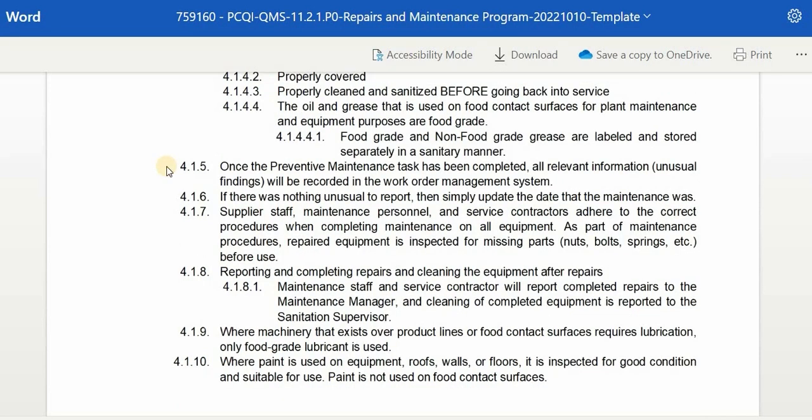Once the preventive maintenance task has been completed, all relevant information and unusual findings will be recorded in the work order management system. If there was nothing unusual to report, then simply update the date that the maintenance was done.